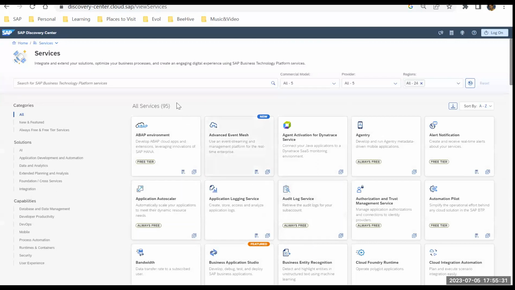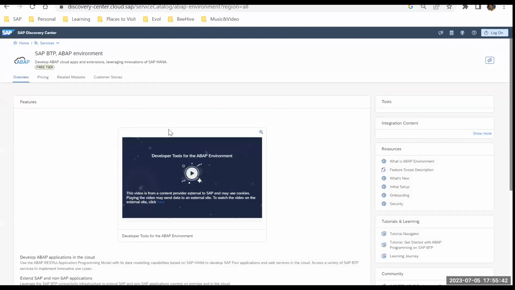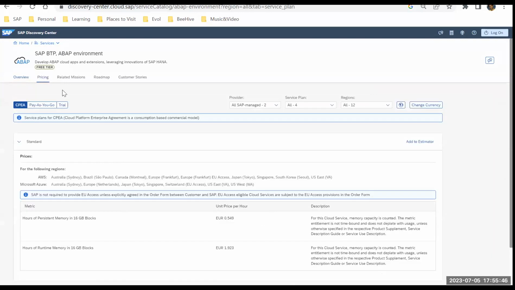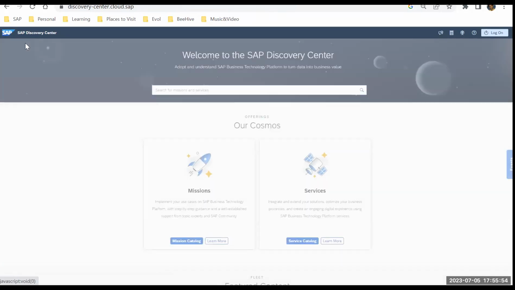All the services are available over here, as we were talking about the Business Application Studio, or let's say ABAP environment, or any other service. This is the place I would recommend you to come and explore, where you have more information on the pricing, the roadmap, and the customer success stories. So that would be my recommendation to explore when you have queries on the services part.